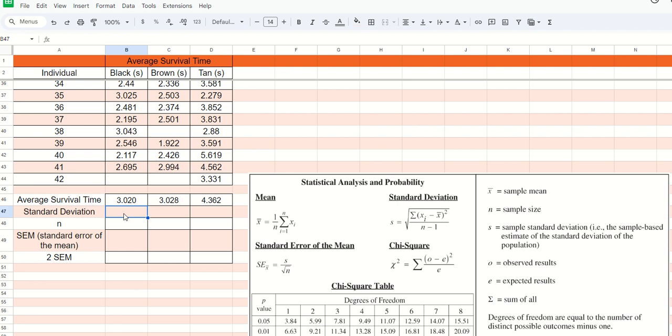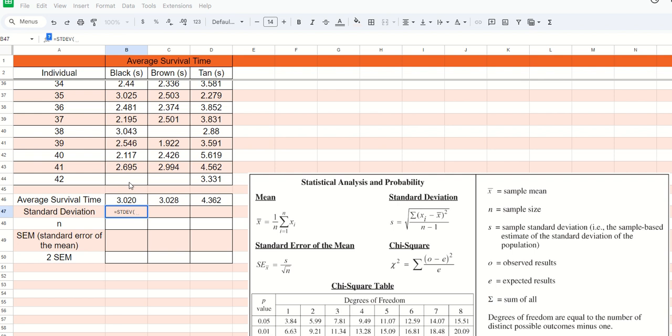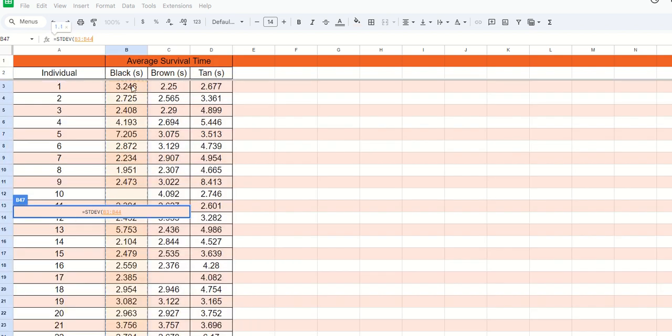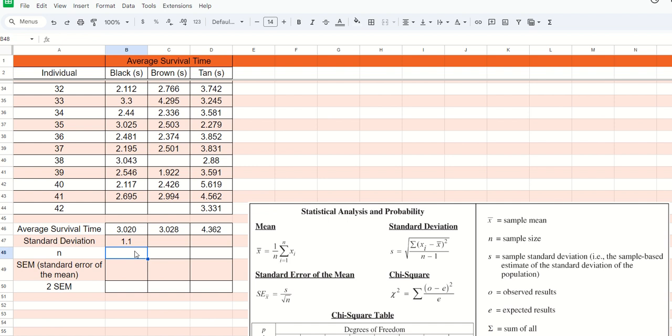For the time that the light colored mice survived on the black background, equals, and I'm going to start typing, oh, look at that, standard deviation. And I want the data set again from 42 all the way up to 1, right? Individual 1, and the parentheses to close the formula, hit enter. It's calculated.